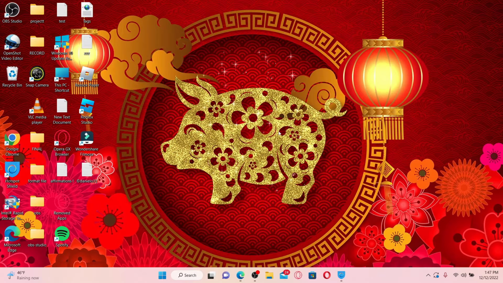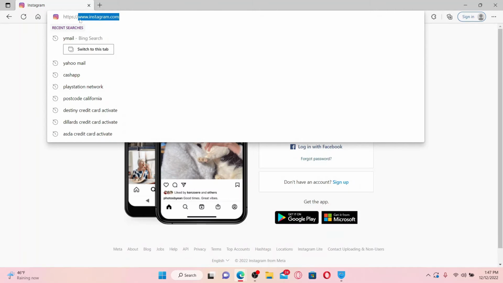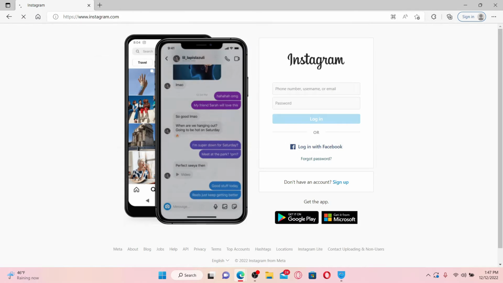Open up a web browser to get started. Type in www.instagram.com into the web address bar and press enter on your keyboard. Soon after you do that, you'll end up in the login screen for Instagram.